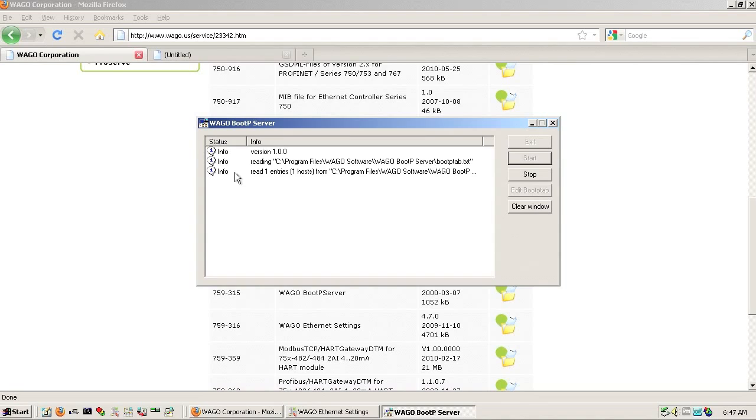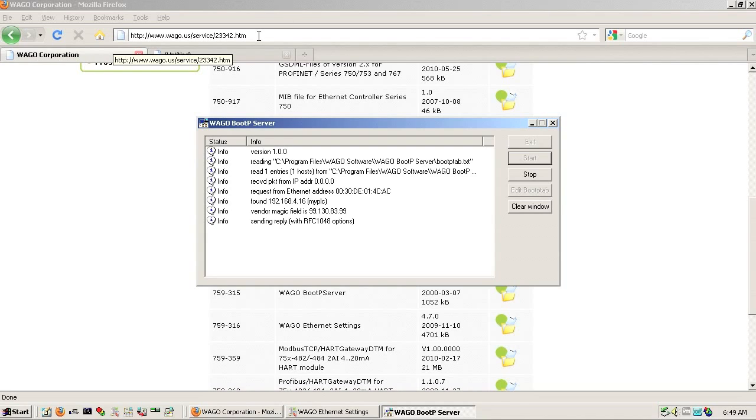What we want to do now is power cycle your PLC and just turn it off for a few seconds and turn it on. And there you can see when you turned it on, the BootP server has identified the MAC address that was in your bootptab.txt file, and it has set the IP address of what was called my PLC to 4.16. You can now navigate to the web portal on the PLC and ensure that the IP address has been set properly.